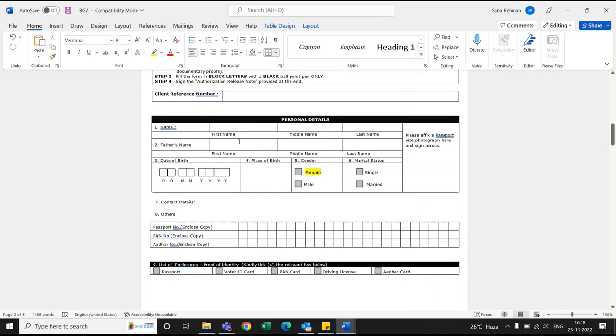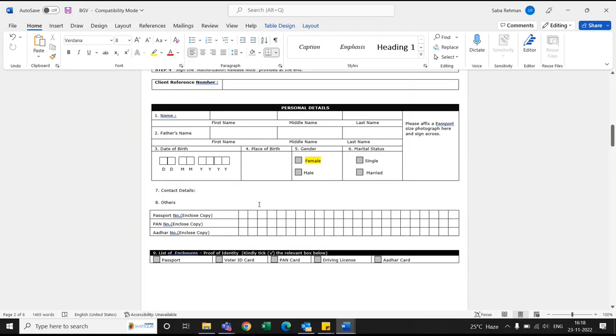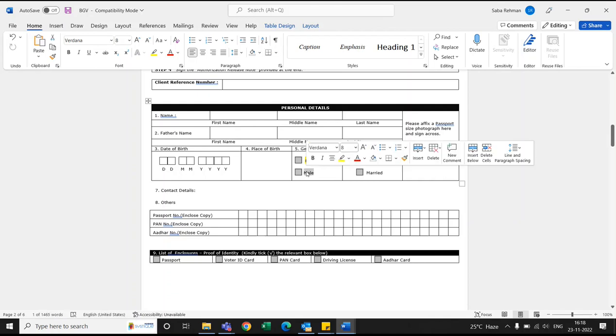You have to fill your basic details: your name, father name, date of birth, place of birth, gender, marital status. Fix your photograph here. In contact details, you have to write your contact number. In other details, you have to write your passport, PAN, and Aadhaar number. If you are unable to tick these checkboxes, you can highlight it.